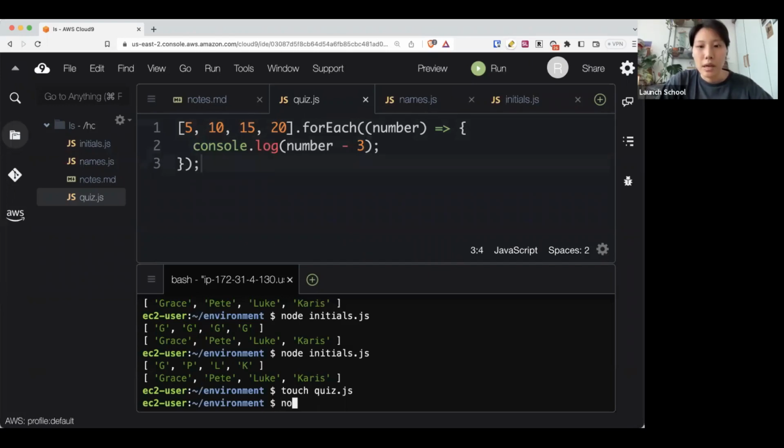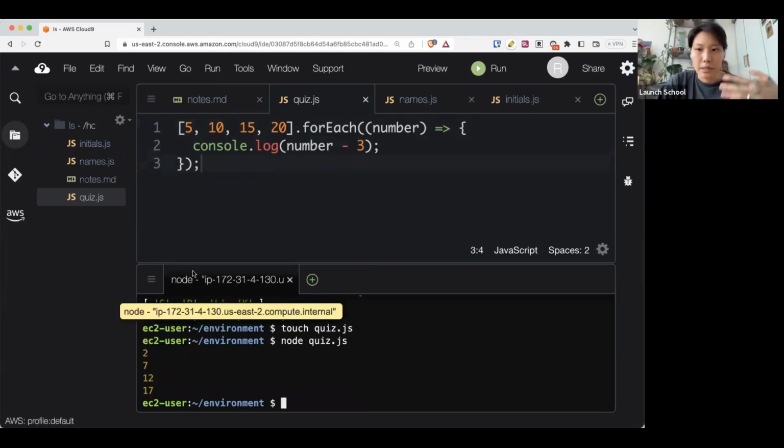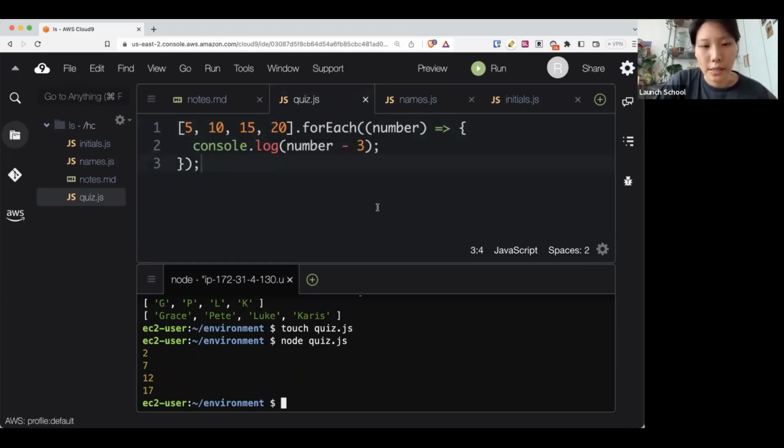So then the question is specifically asking, what is output to the console? So let's see what is output to the console then. Quiz.js, and I hit enter, and we get the numbers 2, 7, 12, and 17.